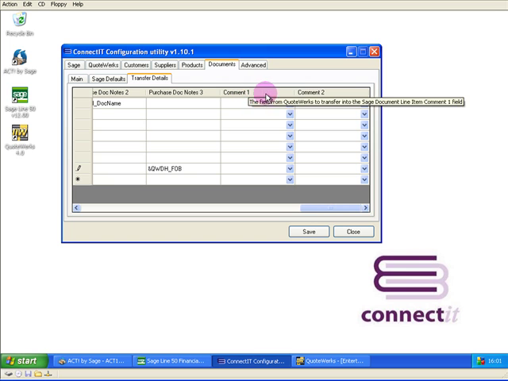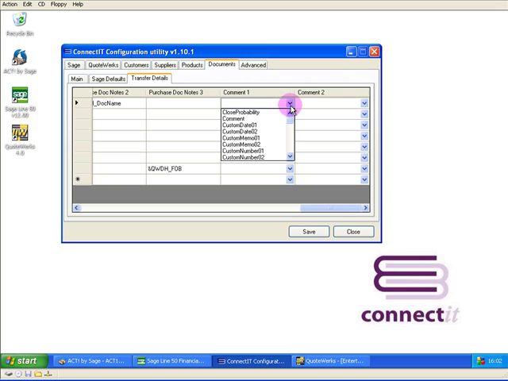The Comment 1 and 2 fields relate to the information that ConnectIt-Sage will transfer into the Sage document line items, Comment 1 and Comment 2 fields. Select the appropriate field to use, or leave blank for no information to be transferred. Please now click Save to retain your settings on the Documents Transfer tab's details.